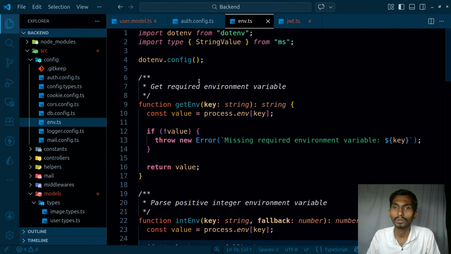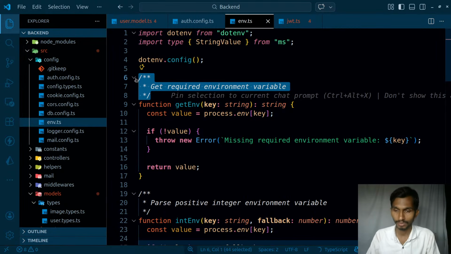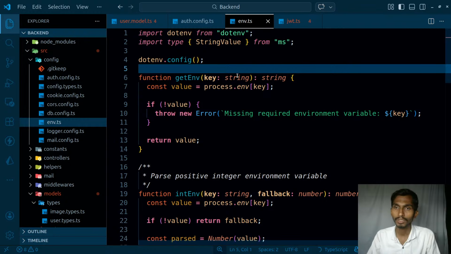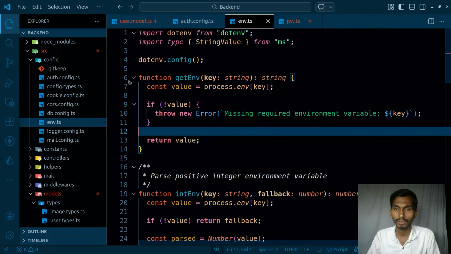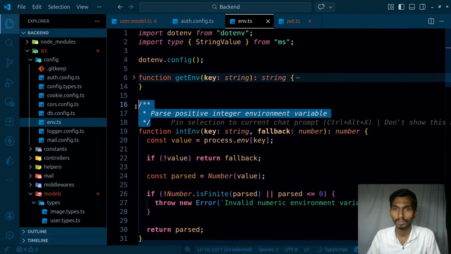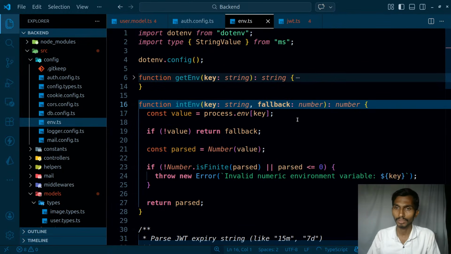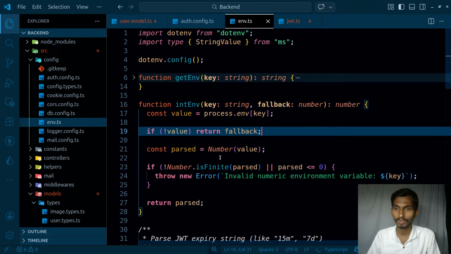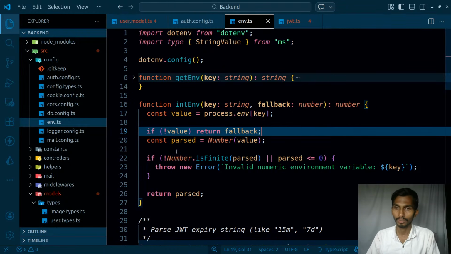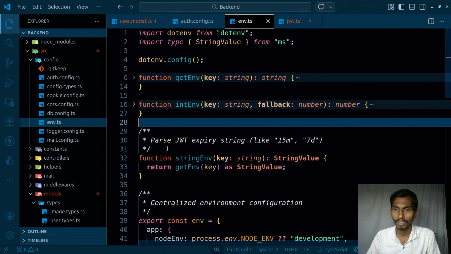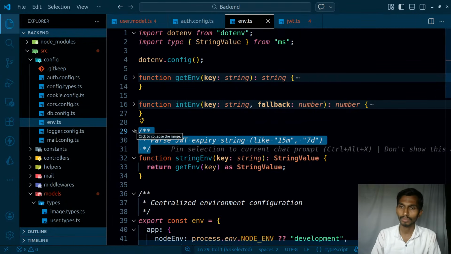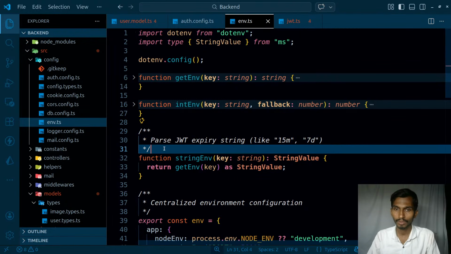So first of all, .env config, get required environment variables. Fine, once I got the required environment variables, after that key value missing. Fine, get env, and then I have to parse the values, so it will be going on like this. Process number it is using, that's better, and is finite, less than, if it is not, then of course it returns the error. That's great. And parses the JWT string 15, okay, fine.